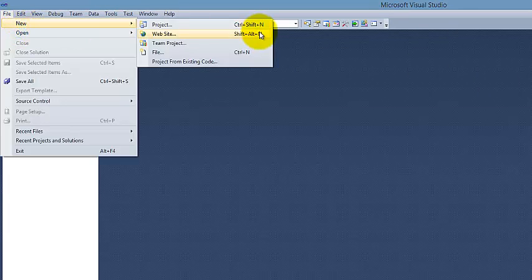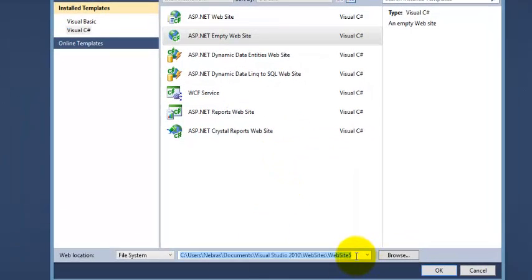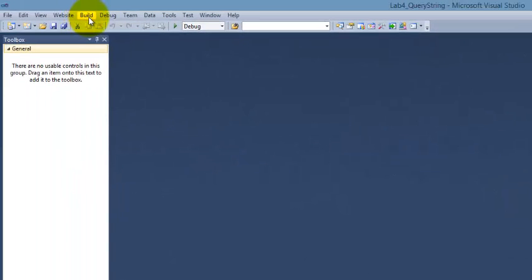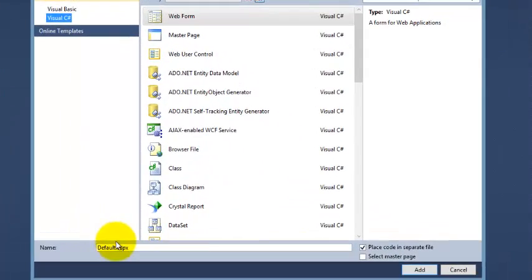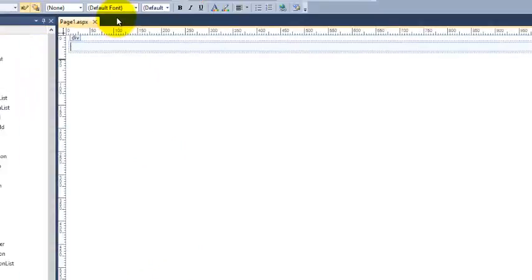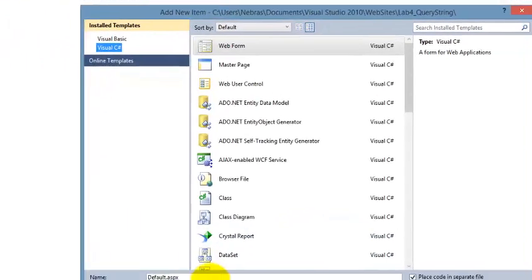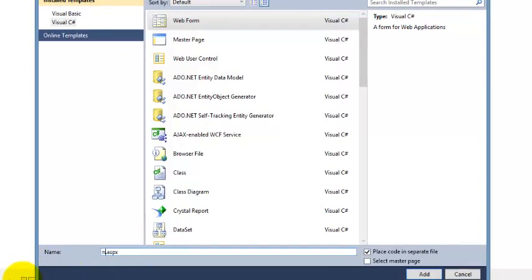So I will create a new website. I will call it Lab4 query string. Then I will add two web forms. The first one will be called, let us say, page1, and the second one I will call new page.